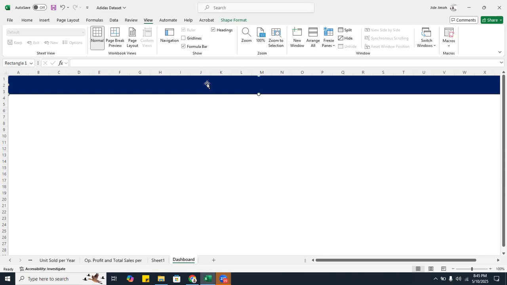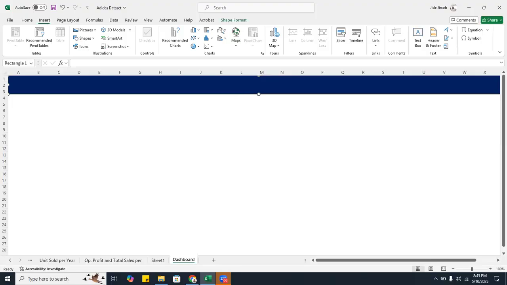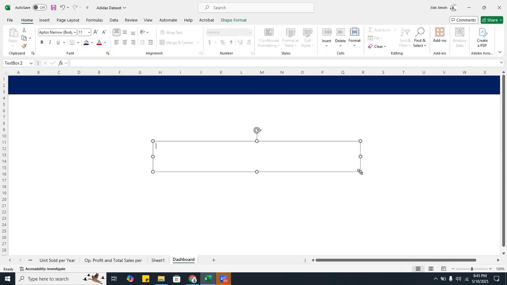The next thing I did, I just inserted a shape. I've not gone far. I just inserted this shape and I said you need to map out the areas for your dashboard, and that's the first thing I'm doing. I'm mapping out the area for the dashboard title. Inside here is where my dashboard title is going to be. So I'm going to get a text box and write my dashboard title. The dashboard title is Adidas sales dashboard.